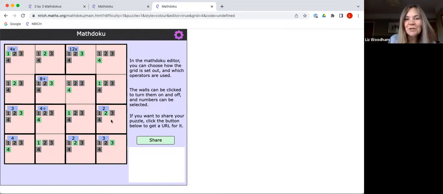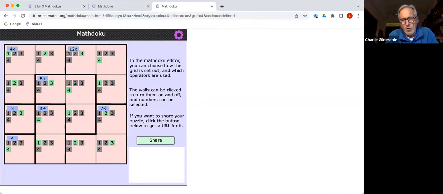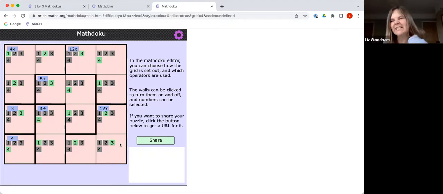What we could do is do another 12 times here. Yeah, because 12 times can be 3 times 4 times 1, or 2 times 2 times 3. So it's quite nice having clues where, with the 4 divide, we've made it slightly easier because it's got to be a 1 and a 4, but that's okay. It's nice having a mixture of both though, I think, isn't it?